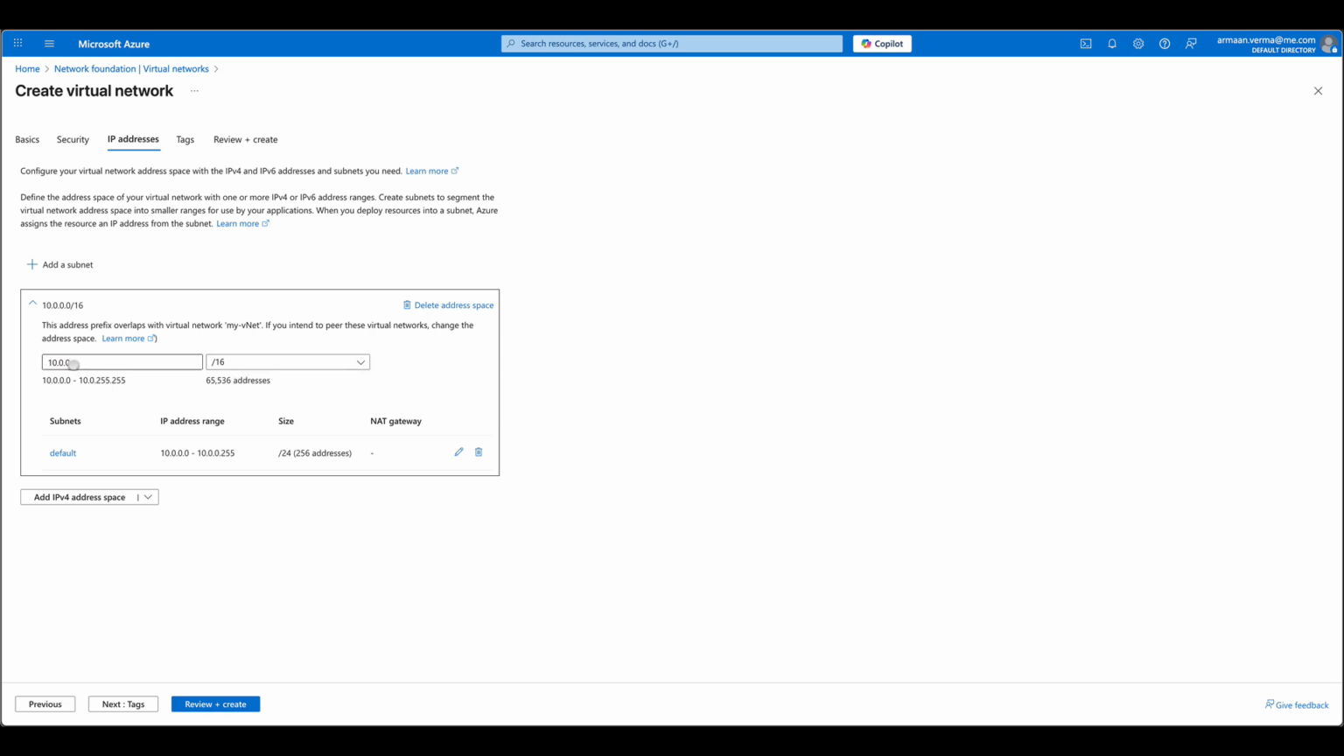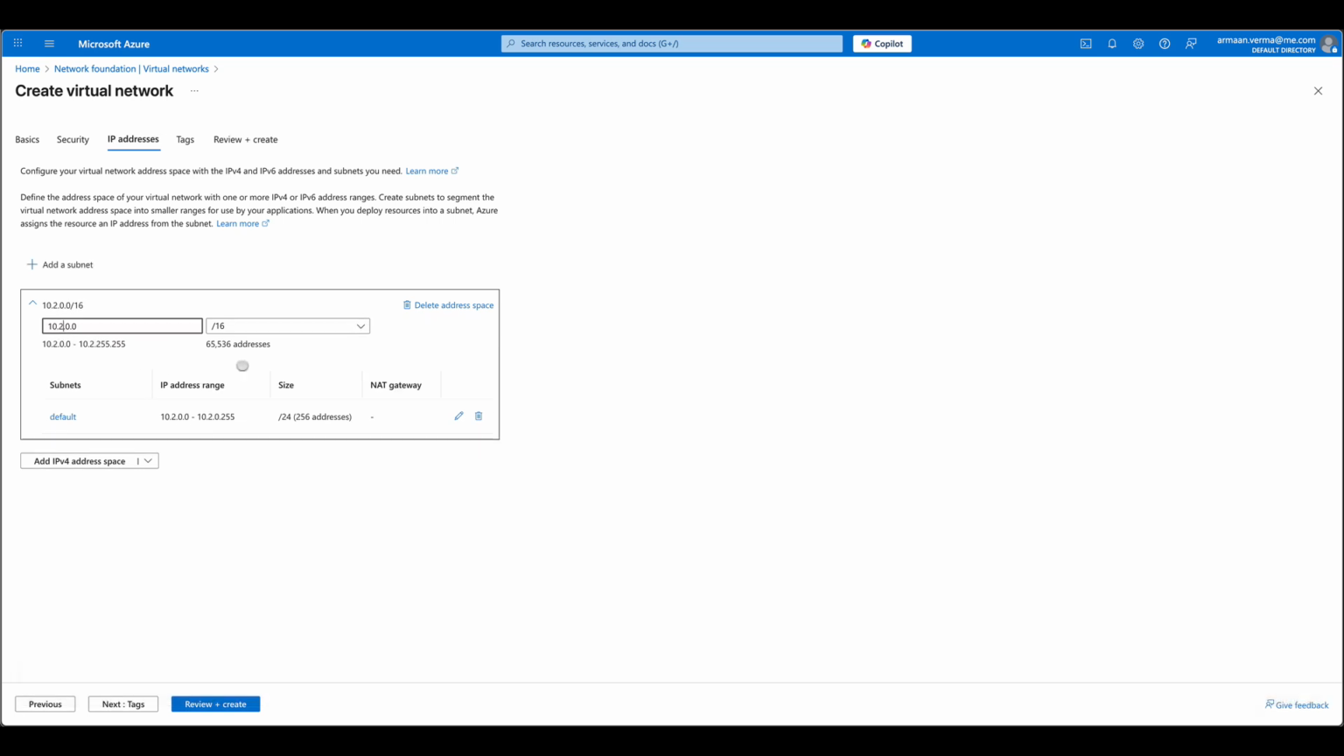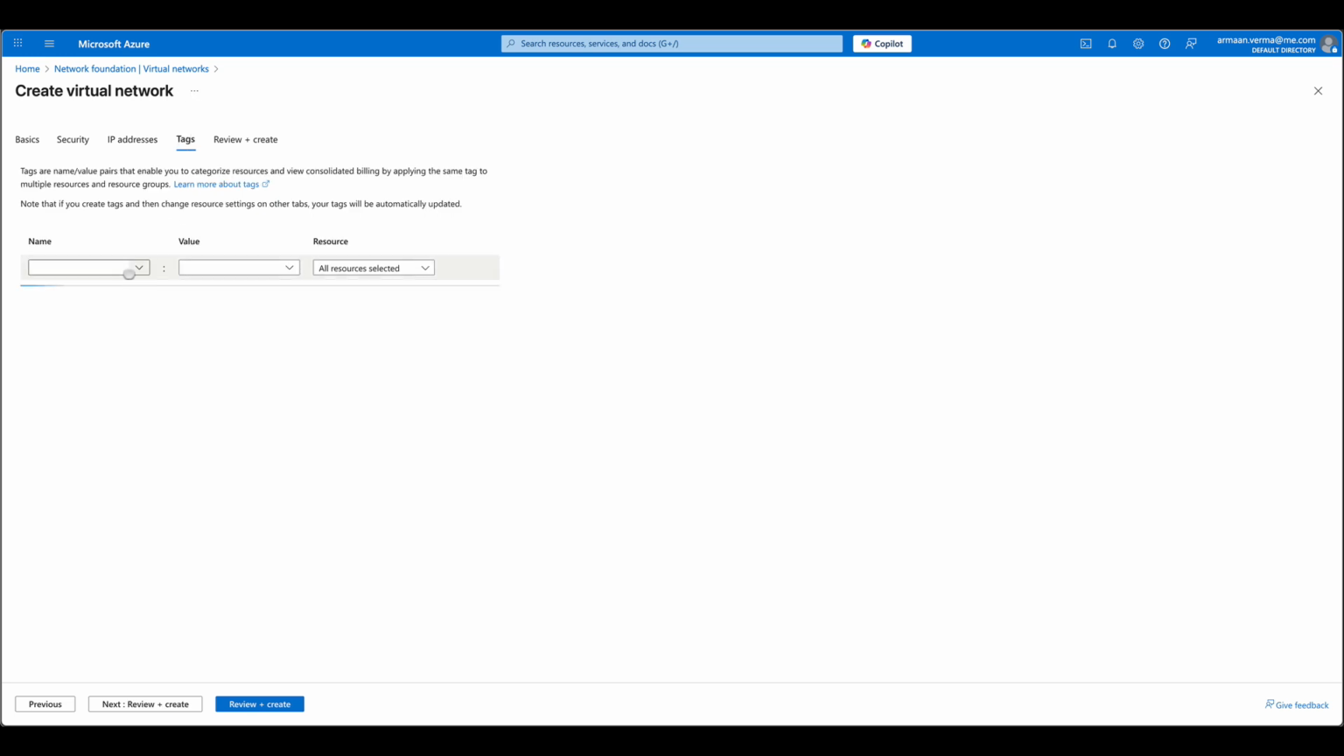So I'll not use 10.0. Okay, let's use 10.2.0.0, and I don't need this many IP addresses. I'll just create a /24, so I'll have 256 IP addresses, and these are the subnets. Either you create them here or you can create them later. I'll create them later, but yes, you can do it here also. I'll just trash it and go to tags. I'll create a new tag, location, and the region is New Zealand, and I'm going to review and create.